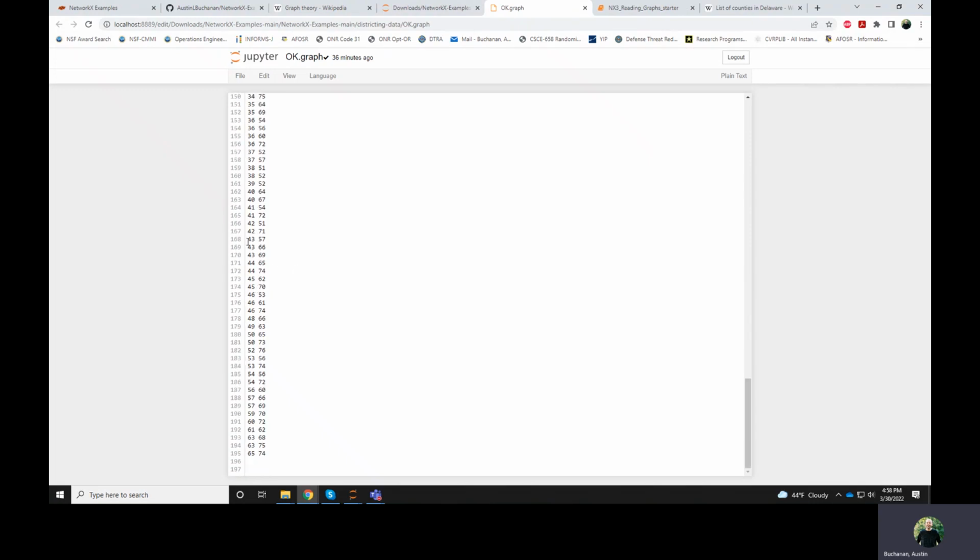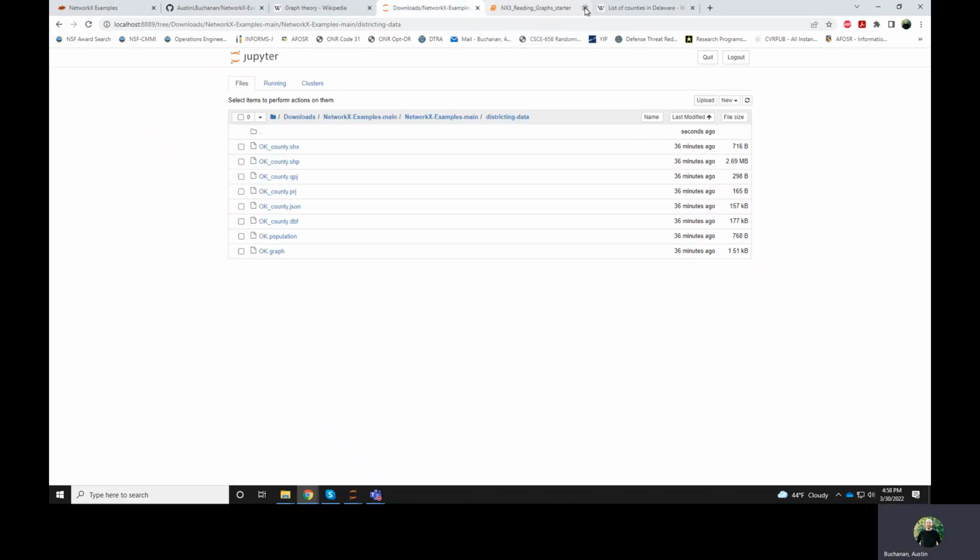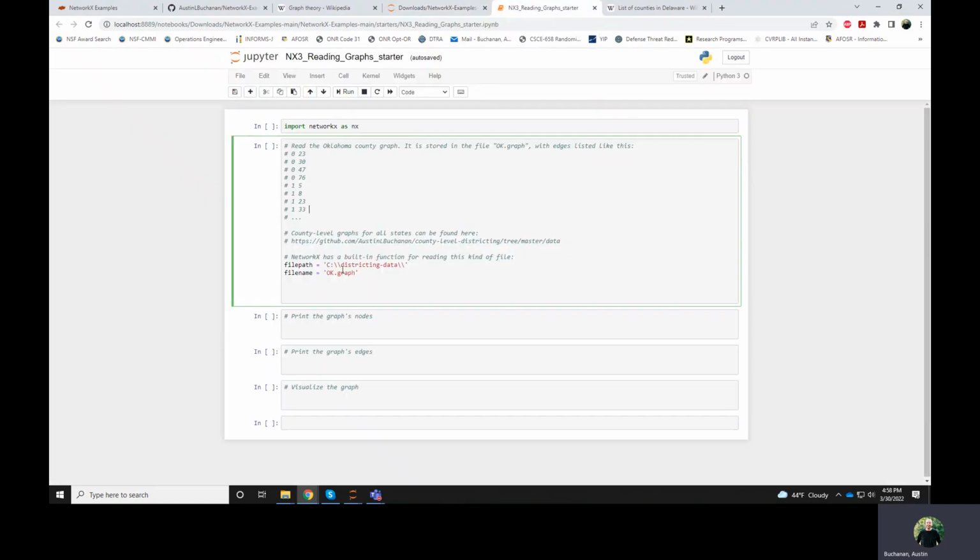Each row here says we have two counties, let's say county number 43 and county number 57. They touch each other. They're adjacent on the map. So that's all that this file is storing, just pairs of counties that are adjacent. Okay, so NetworkX has a function that I can use to read this into a NetworkX object.